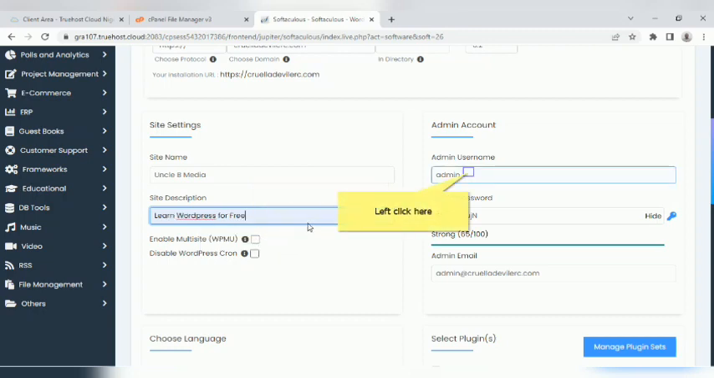Okay, so let's say I learn WordPress for free. This is something I've used here before. Then in the admin area here, there is something I always like to tell you. This admin, make sure you always change it. When it's left at admin, it's easy for hackers to hack into your website because they can easily guess. They know that admin is the default username. So always clear it, and of course enter your own username.